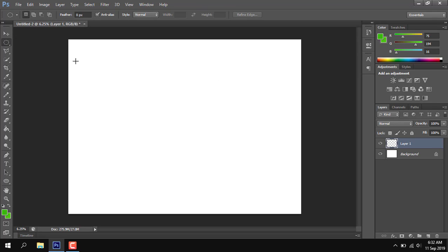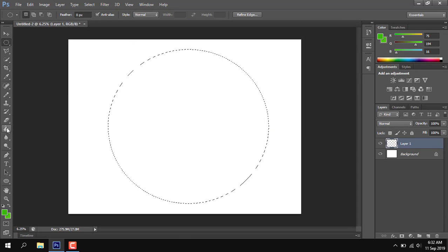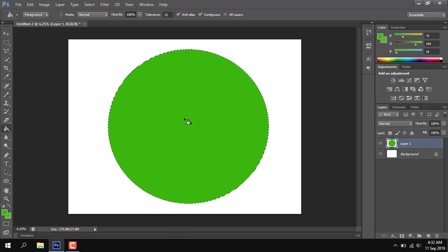Now create a circle by using the elliptical marquee tool. Then fill it up with green color. So pick the green one, then click the paint bucket tool and fill it up with green. Right.